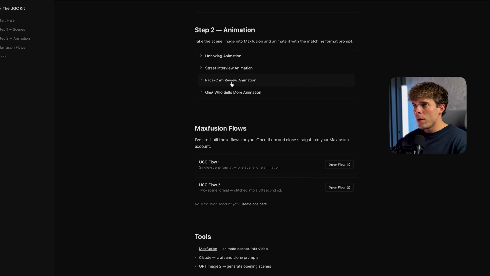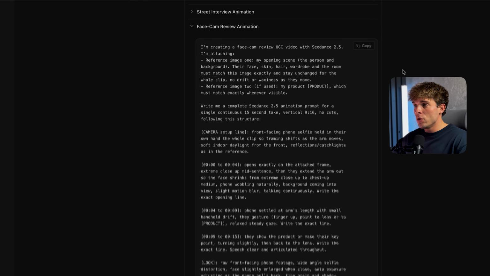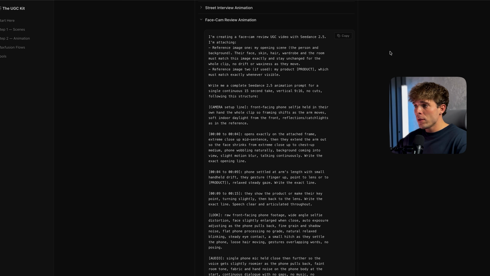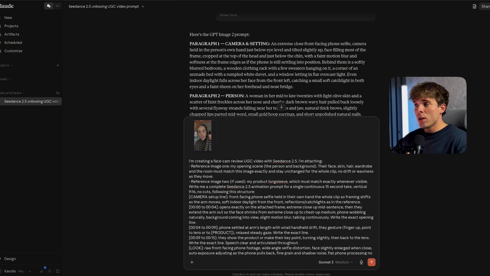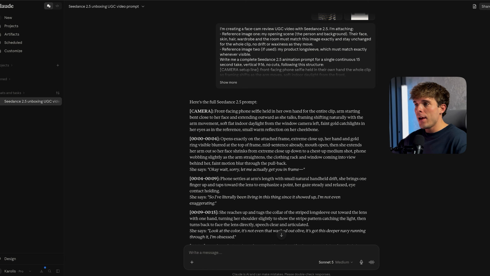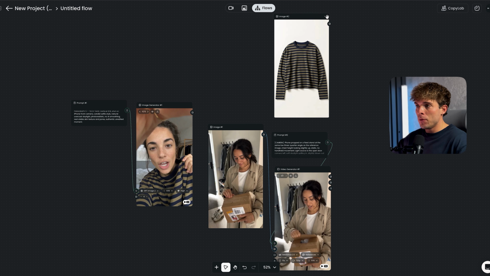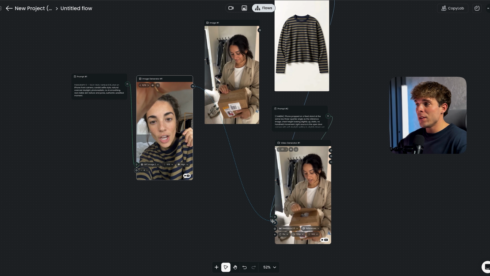So let's open the animation prompt inside the step 2 for the Facecam review format. Same as before, drop it into Claude with your product description, product image, and opening scene image, and it hands back the full prompt. Back to the flows, I'll connect the product image to the video generator plus the opening scene image as well.